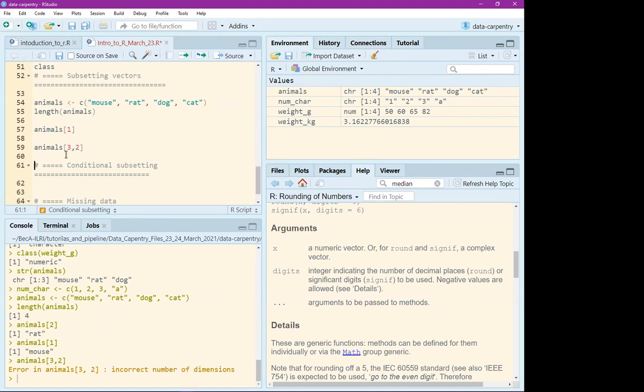Remember we said if you want to give a list or more than one value, you have to place it within c and then brackets, so that R reads it as a list and not just one object. That's why we get an error: error in animals 3 and 2, incorrect number of dimensions. It's not able to understand what that is.